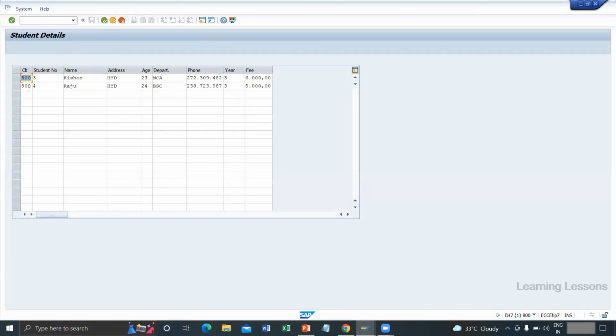Basically, client is a primary key, student number is also a primary key. We should not edit. This should not be in editable mode. See, you can remove, write anything, characters also. Okay, so we need to make these 2 fields not editable.